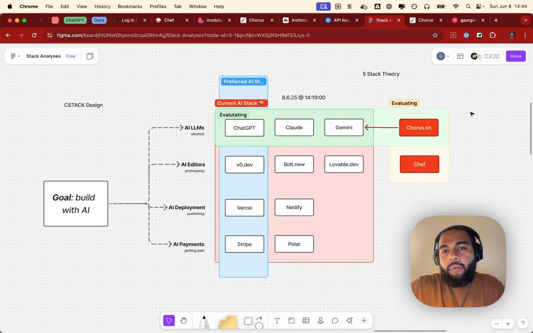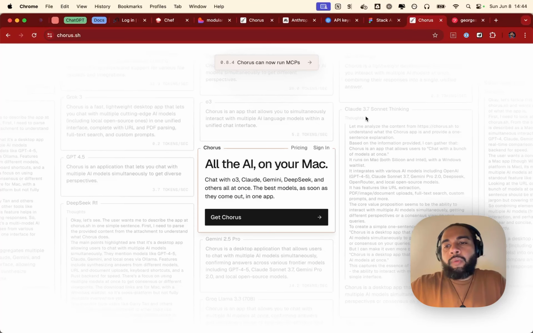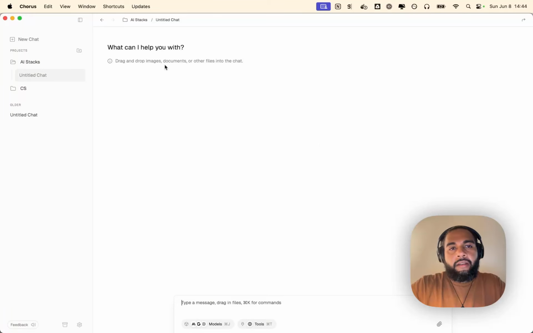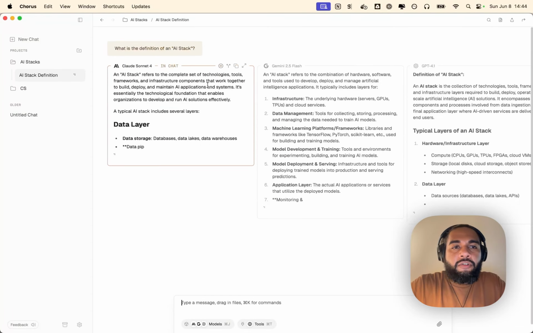Okay? And why is that? The reason for this is that Chorus is essentially a tool that brings all your LLMs together under one roof. Okay? So here is what Chorus looks like on the inside. And so the magic behind Chorus is that it's got a very familiar interface that you may already be used to with ChatGPT, Claude, etc. Right? It's a chat interface. But if I put in a new prompt, say, what is the definition of an AI stack, and hit enter, it is giving me answers across multiple LLMs.